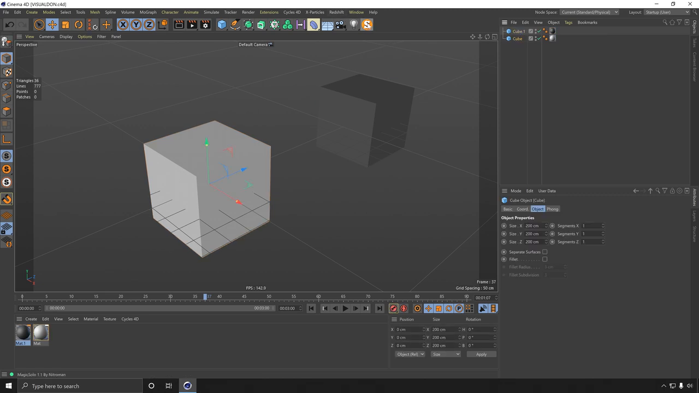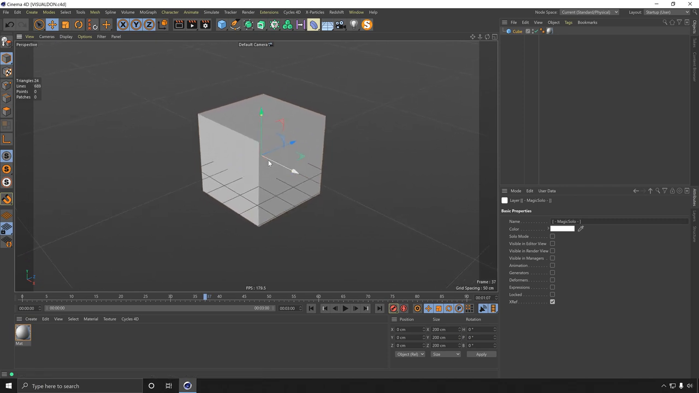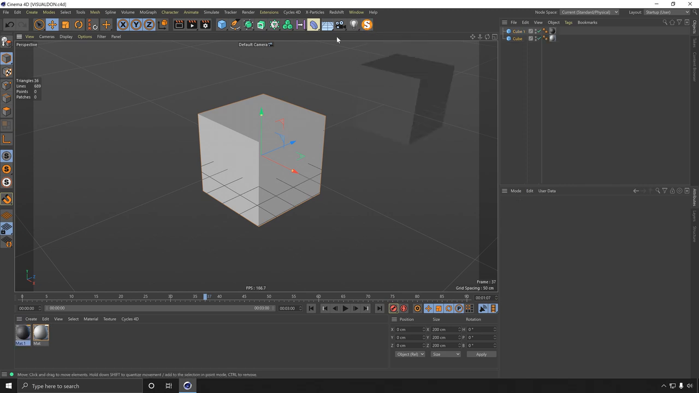And if I once again hit solo, now I can only see this object, and I would do anything I need to do to this, and then when I'm done, I simply hit the button again to reveal everything else.